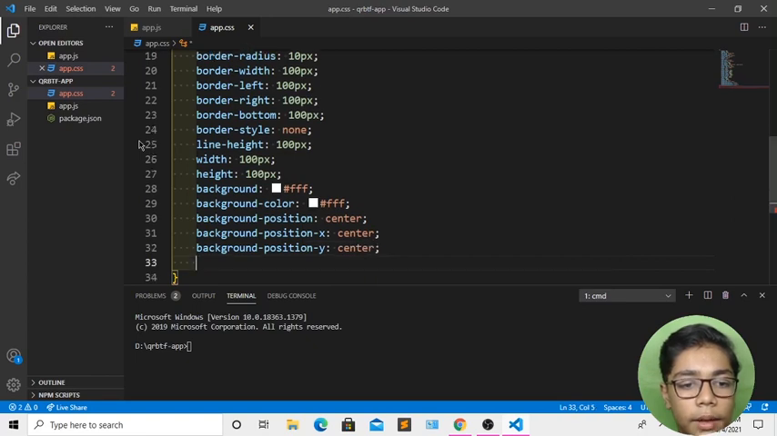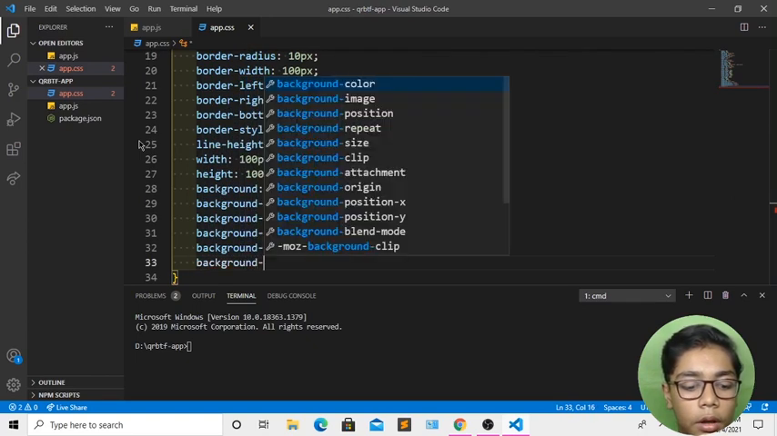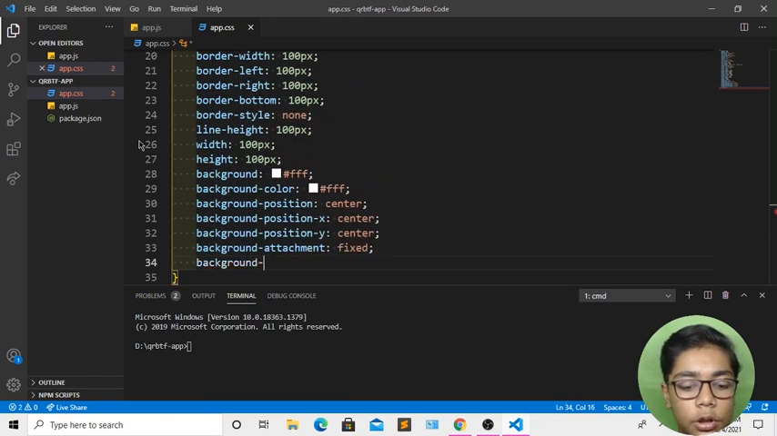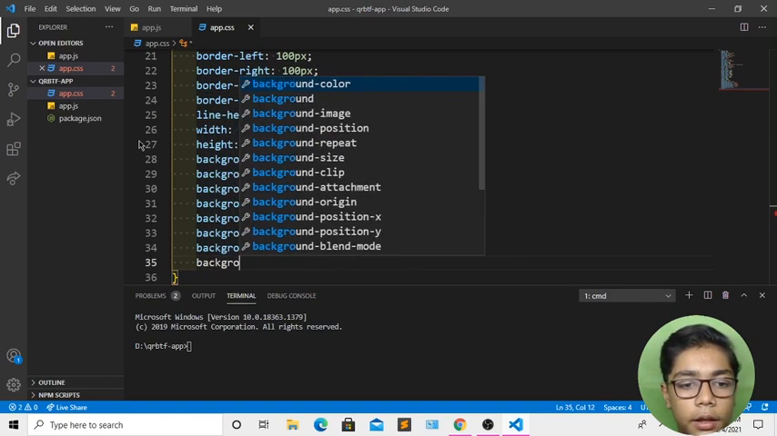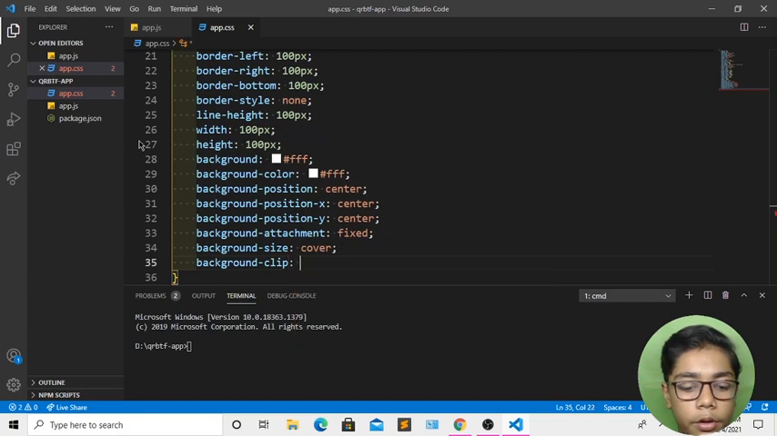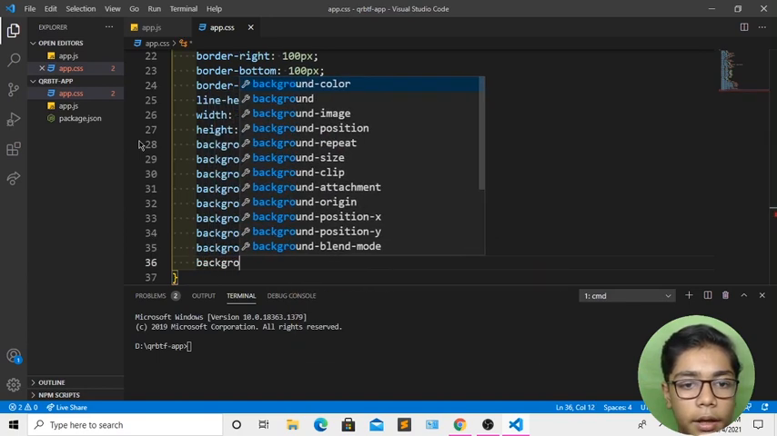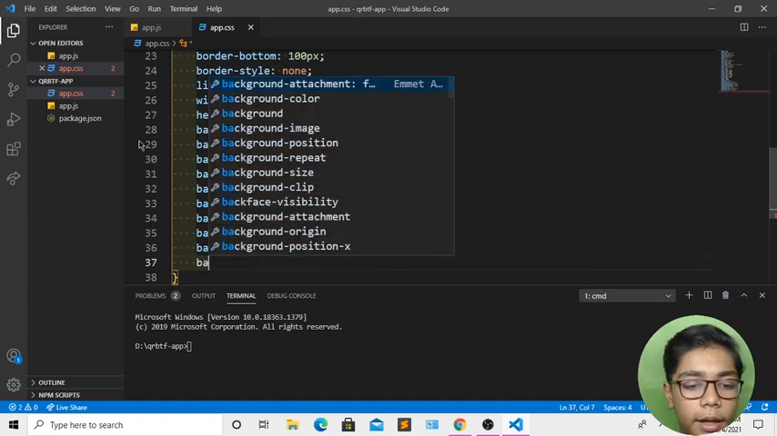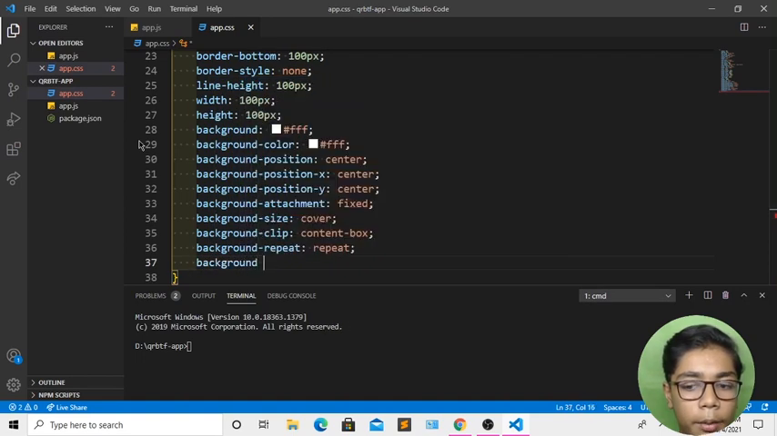Now I'll be creating background attachment, which should be fixed. Then background size, which should be cover. Now I'll create background clip, which should be content box. Then background repeat, which should be repeat. Now I'll create background blend mode, which should be color band. So create that as color band.